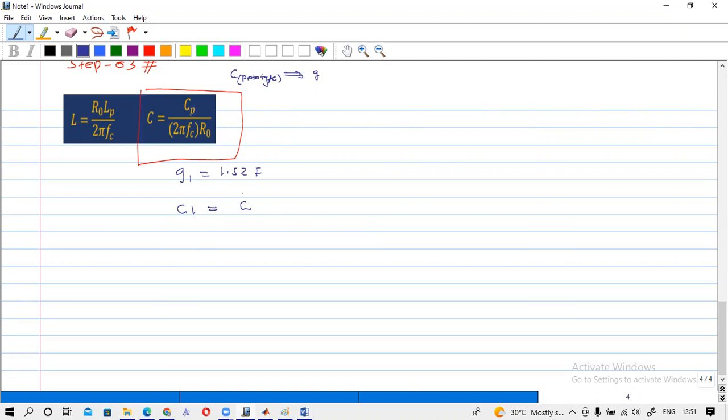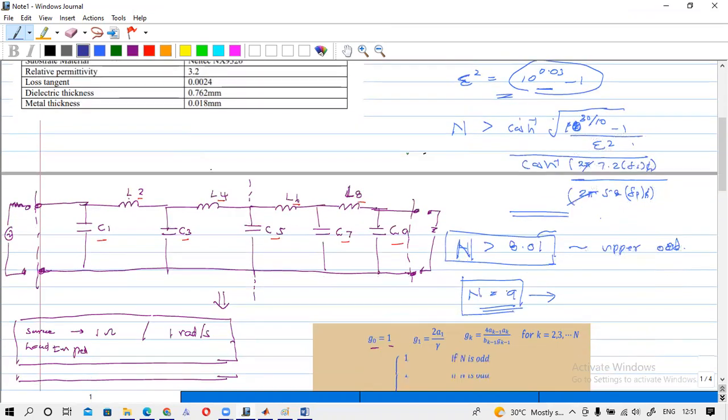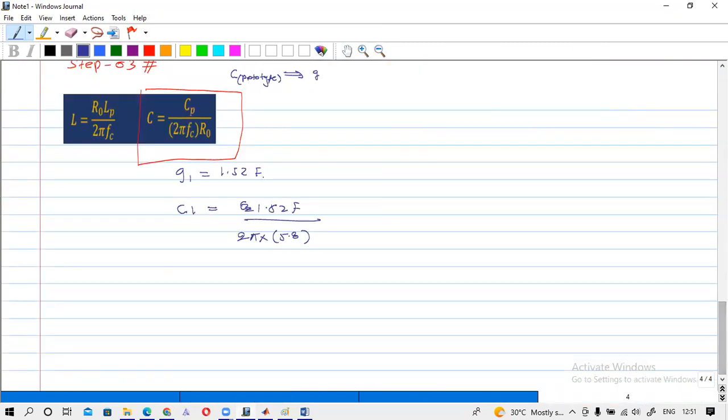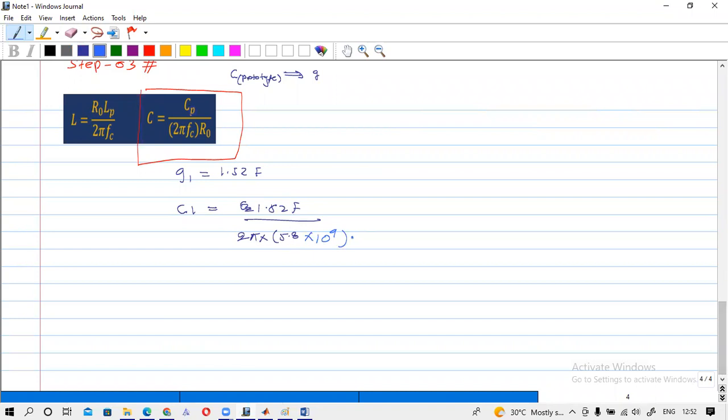So you can calculate the C1. CP, the prototype capacitance, is 1.52 farad divided by 2π FC. FC is 5.8 gigahertz, our passband edge frequency, so you have to put 5.8 times 10 to the power 9. R naught is the input and output impedance, which is given as 50 ohm. Now you can calculate the C1 value.